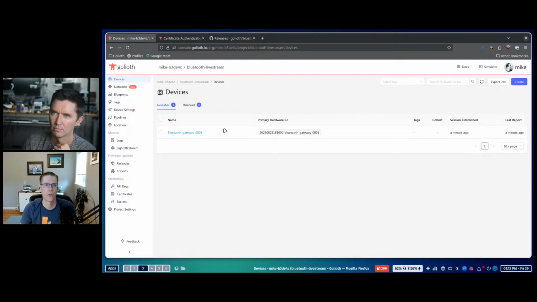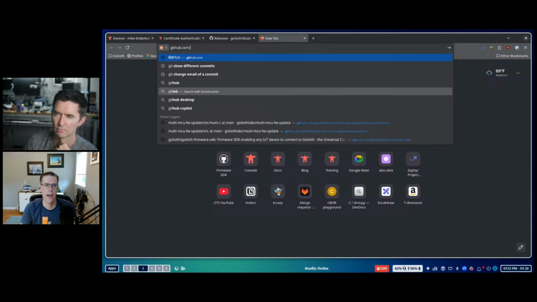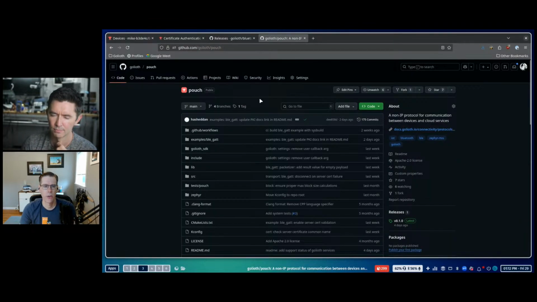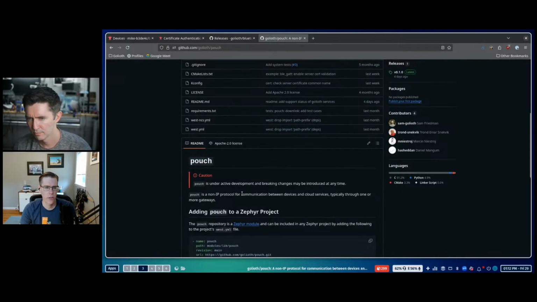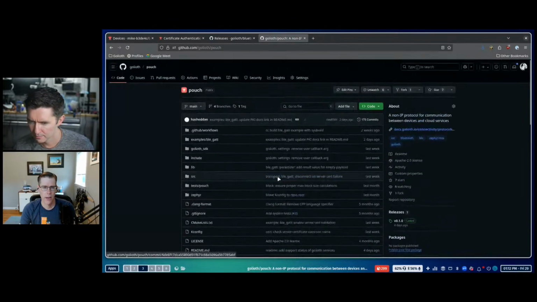So let's switch over to the pouch demo is what we're going to do. So that is at Golioth's GitHub/pouch page. And this pouch is a protocol that you can use on any device. This repository happens to be focused on devices running Zephyr, but if you have a device running something else and you follow the specifications of the pouch protocol, you can add it to your Golioth fleet as well.